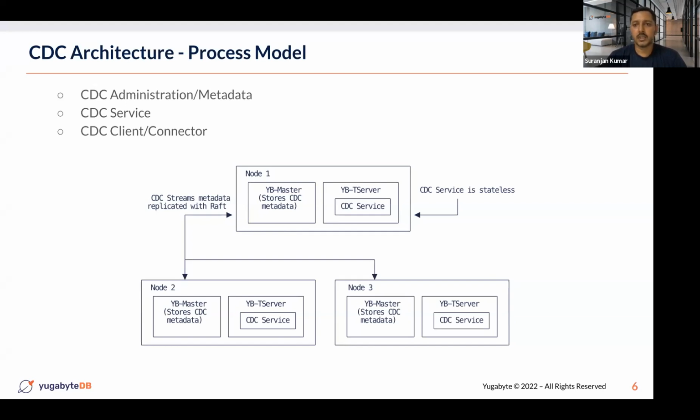Then there is the CDC service that runs on each of the T servers. This is a stateless service, and it scales as the T servers scale. I'll talk a bit deeper about the CDC service in further slides. And then the CDC client and connector. The CDC connector is based on a popular framework called Debezium, which is itself based on Kafka Connect, which most folks must be familiar with. We have written a connector based on that, which pulls the data from YugabyteDB and ingests it into Kafka.